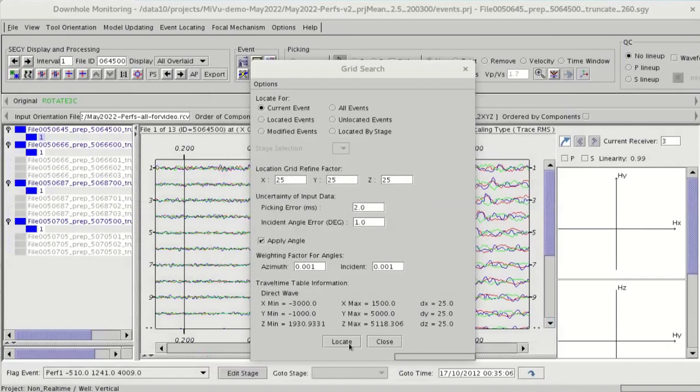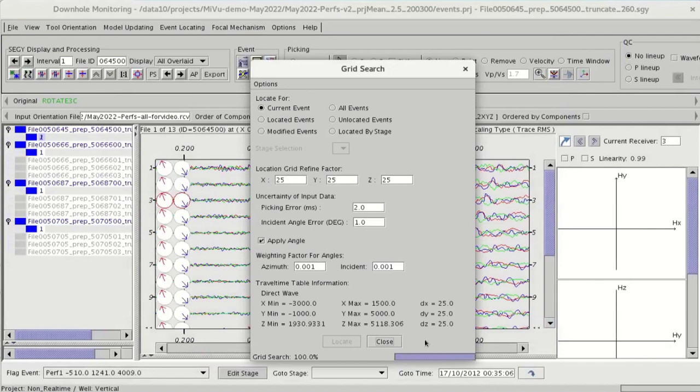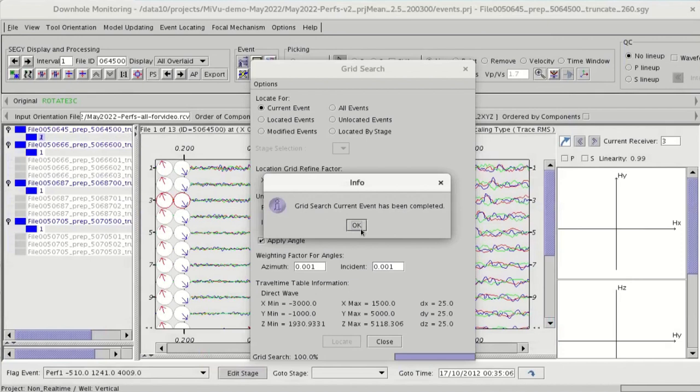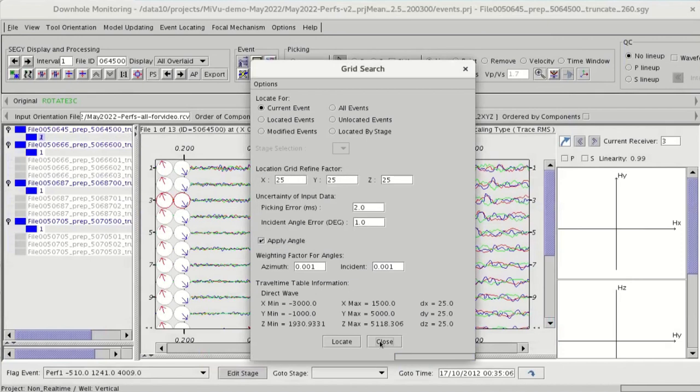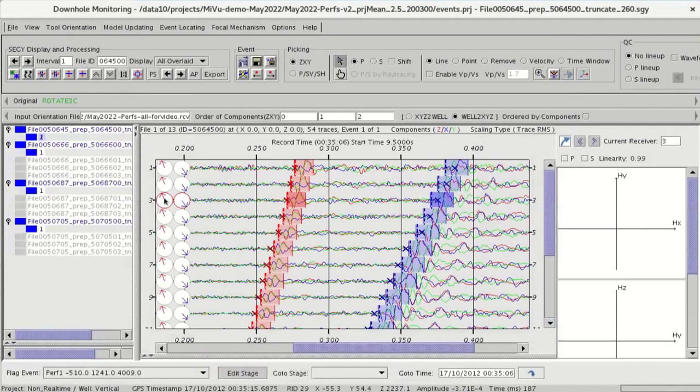And that's done, and you go back here and locate. Now that you've made your travel time table, it runs through this. Like I said, you can limit the area that it's going on, or make the grid refine factors bigger. So what you see now, after you're done, is the angle that it thinks, the direction that it thinks the perfs are, which is correct. And then this is the angle of incidence, which is of course correct too, because the receivers are pointing down towards the source.